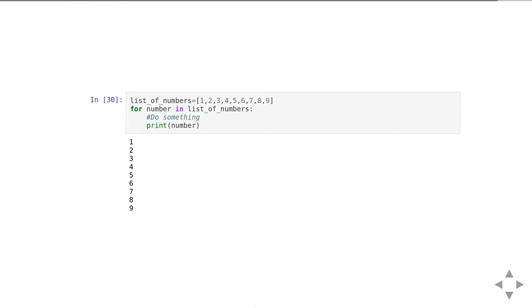So here's an example. We create a list of numbers, so the digits 1 to 9, and we simply iterate over that list by doing for number in list of numbers, and we're going to simply print out the number, and you see it's not really very exciting.